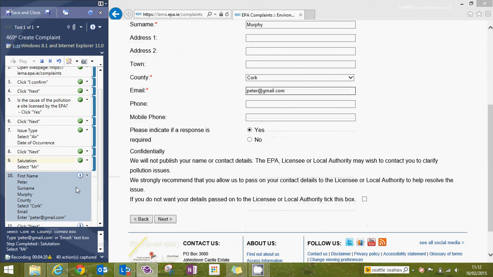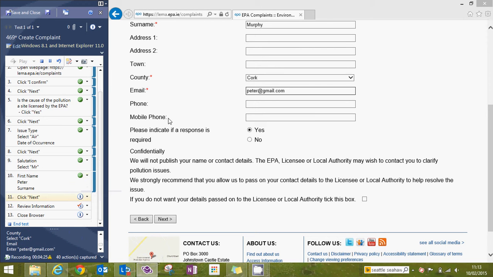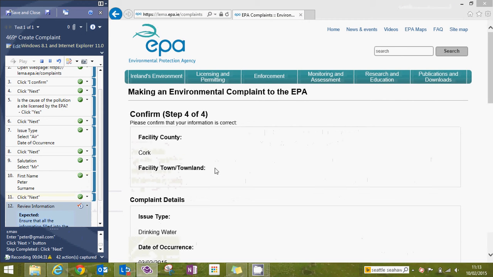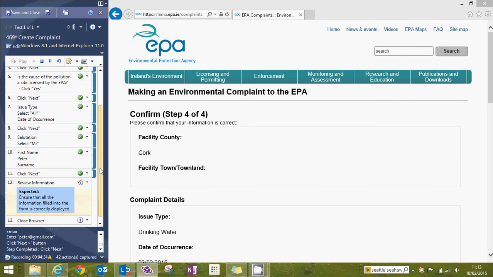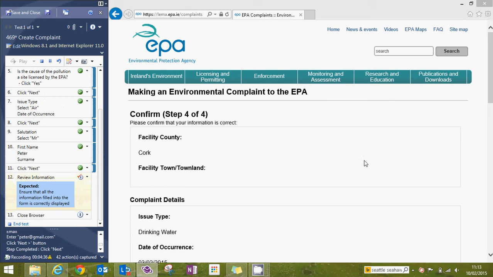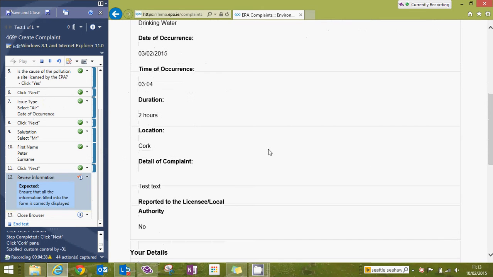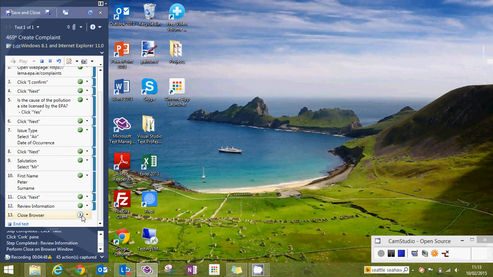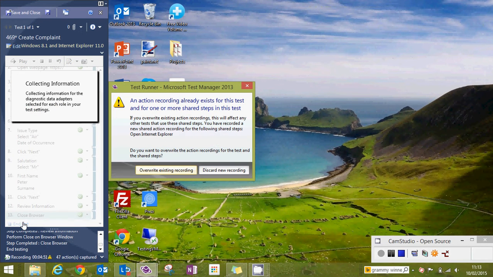And I've actually made a mistake here. I've recorded too many actions for that step. So I'm just going to mark that one too. Click next. Mark that as complete. You can see here I've got an expected result, so it's just telling me to review my information. Yes, it's all good. Mark that as complete. Close my browser, and I'll mark that. I can now click End Test.